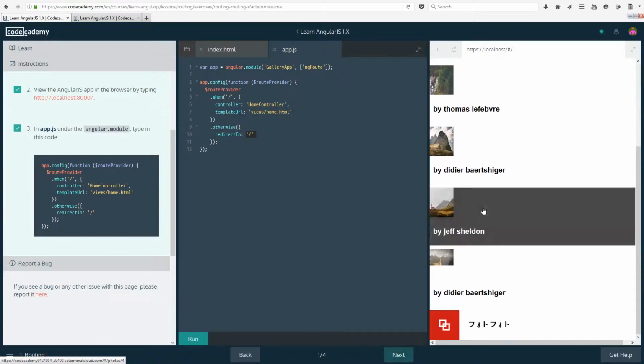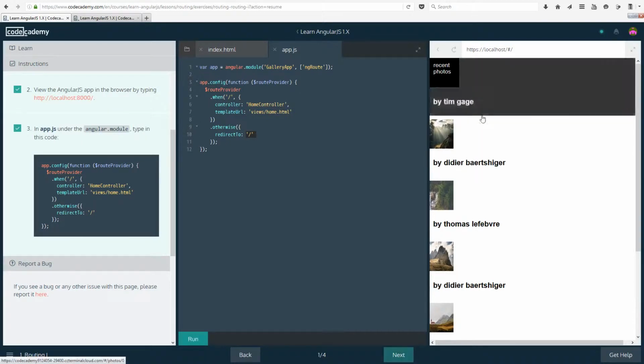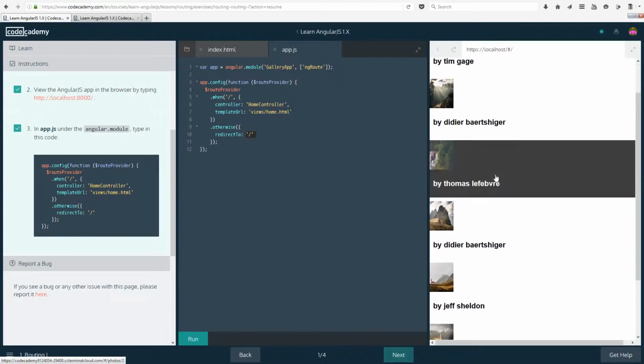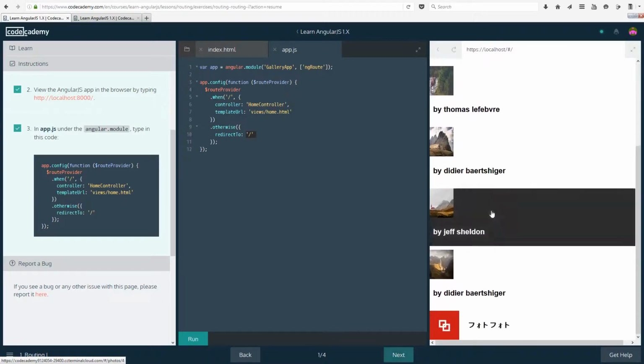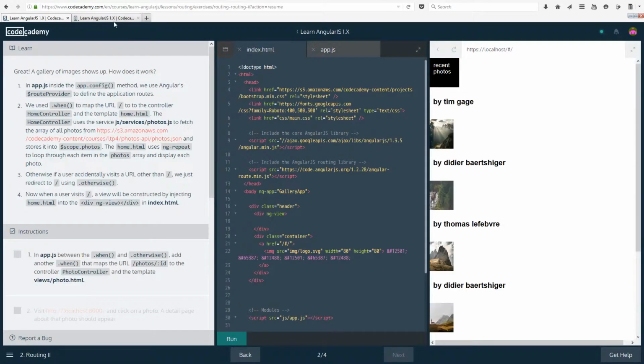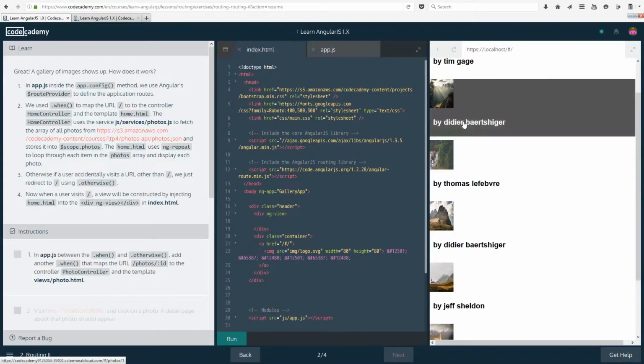Oh, okay, that's interesting. Now we got a lot more detail on our page. So recent photos by Tim Gage, by Didier Barchiger, sorry I can't pronounce that name, and by all of those people. Yeah, let's just go with that. So moving on. Great, a gallery of images shows up, as we can see here. We can't click on them yet.